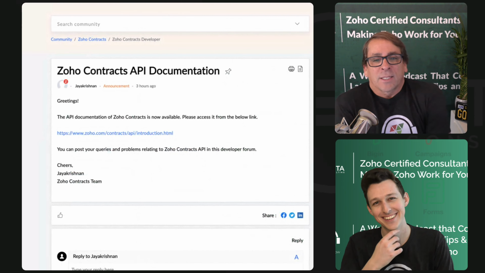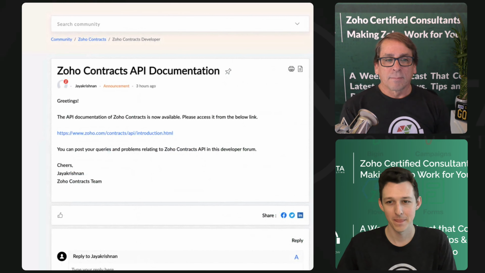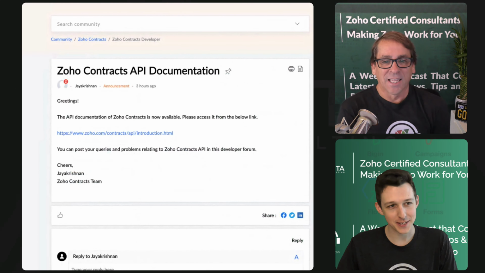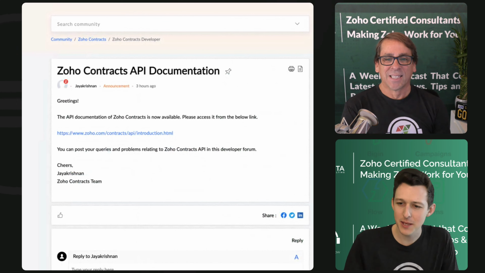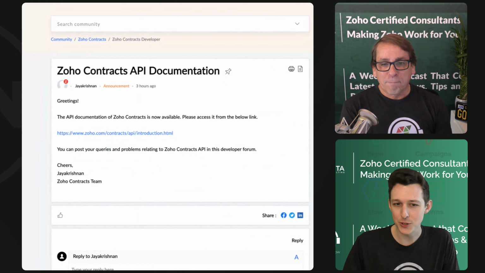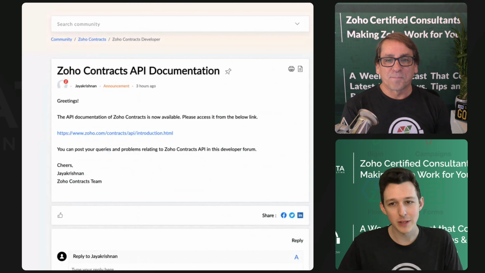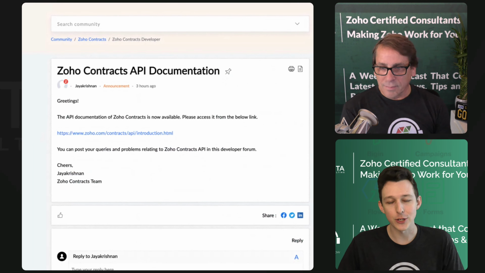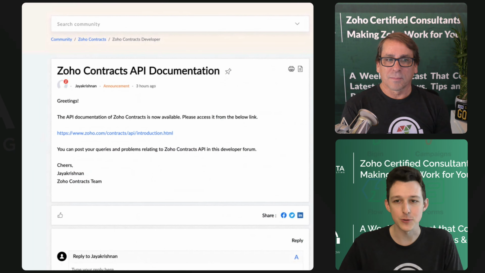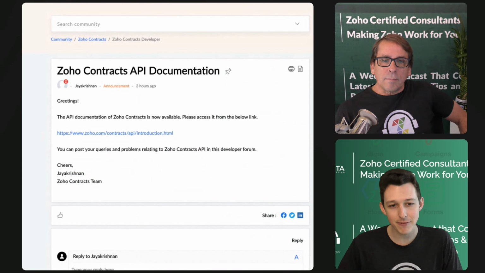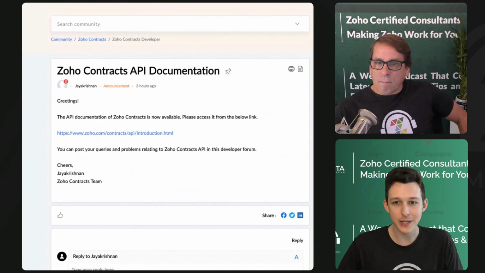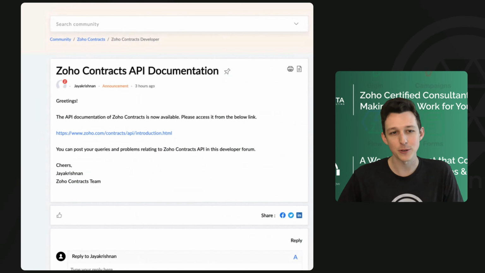Zoho Contracts has some API documentation. Wonderful. Yeah, compared to WorkDrive, I think it took them about a year and a half to get that web page stood up. Contracts, I think, came out a couple months back. So, of course, you're going to want an API for this. The ability to automate contract generation from various other Zoho apps or apps outside the Zoho ecosystem is a need to have. So good on you, Zoho, for building out the page and getting that out there for developers to sink their teeth in.